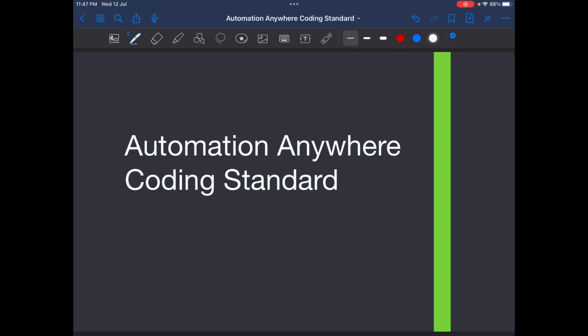So today we will discuss Automation Anywhere coding standard. In our last session we discussed the commands, and we divided them into three parts. I suggest you please go through those videos. Today we'll discuss this coding standard and why we should go for it. So let's start the session.